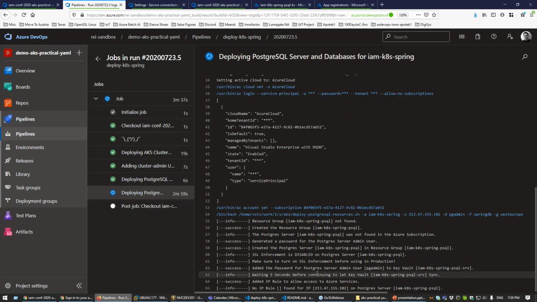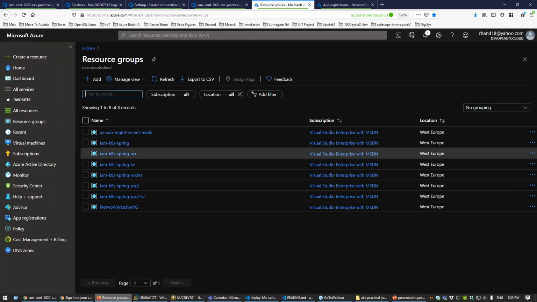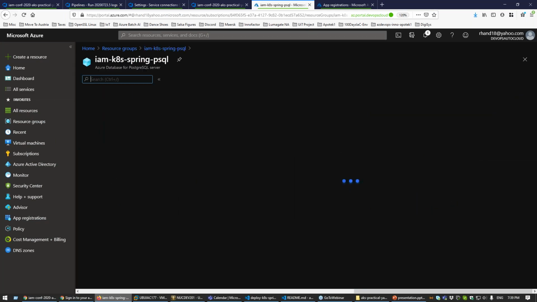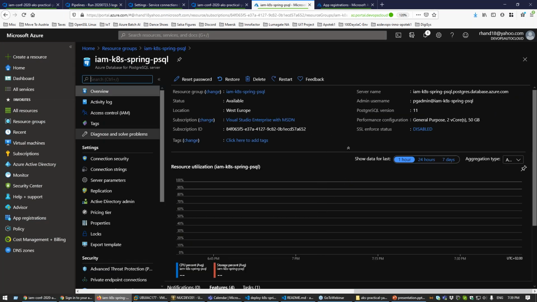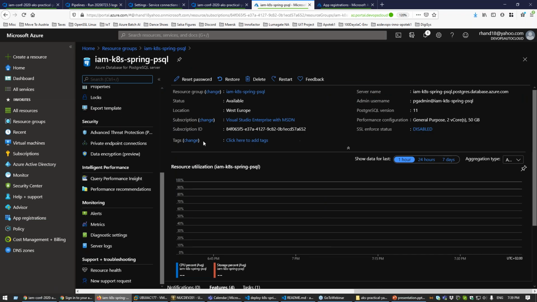All right, now our access is being added to the PostgreSQL server. Let's go ahead and check on the Azure portal and verify our SQL server is in place. It is running.